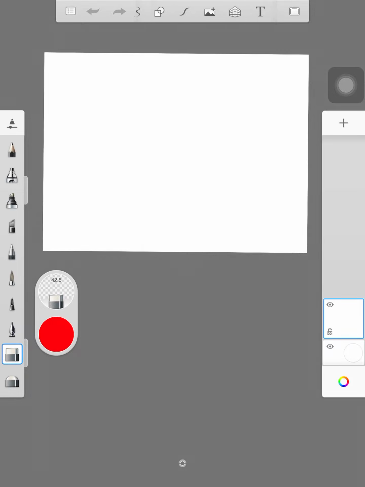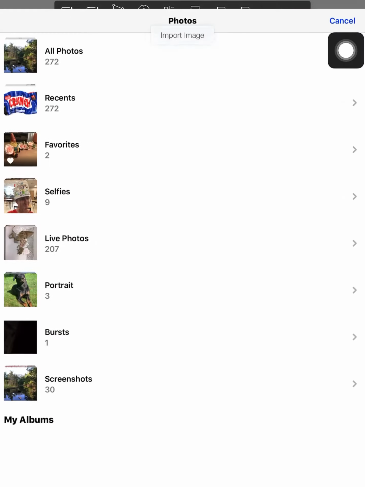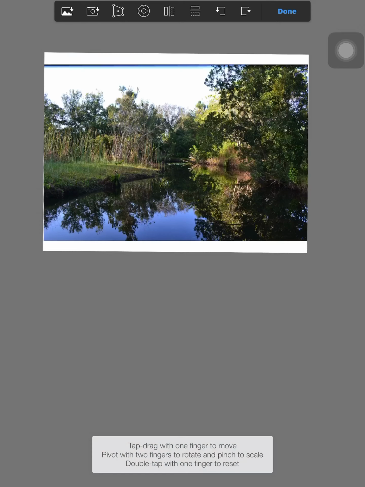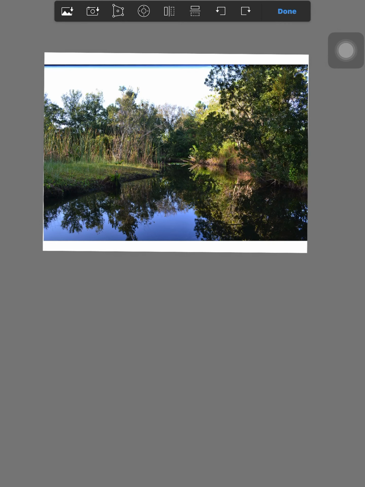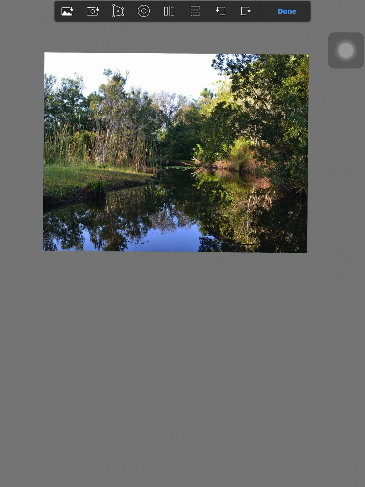Along the top, you can see this right here. It looks like a little mountain range. If I click that, it imports or brings in a picture from my photos. I'm going to click on the pond. I'm going to take my 2 fingers and zoom in so that those white bars are taken care of and they're out of there, and click Done.